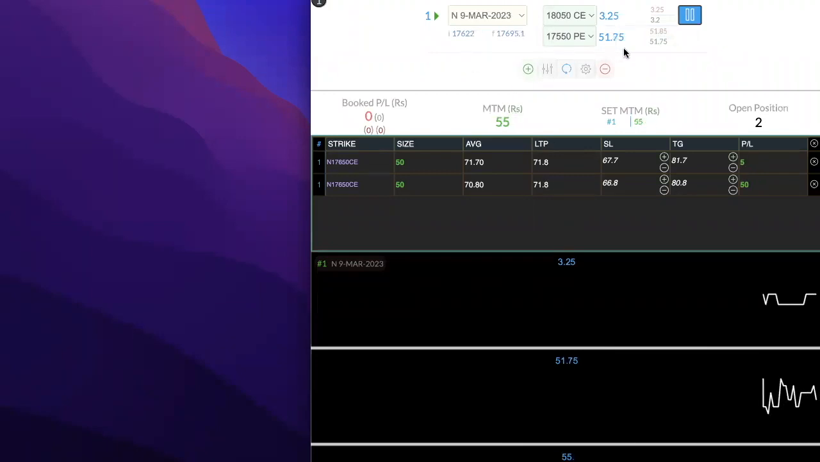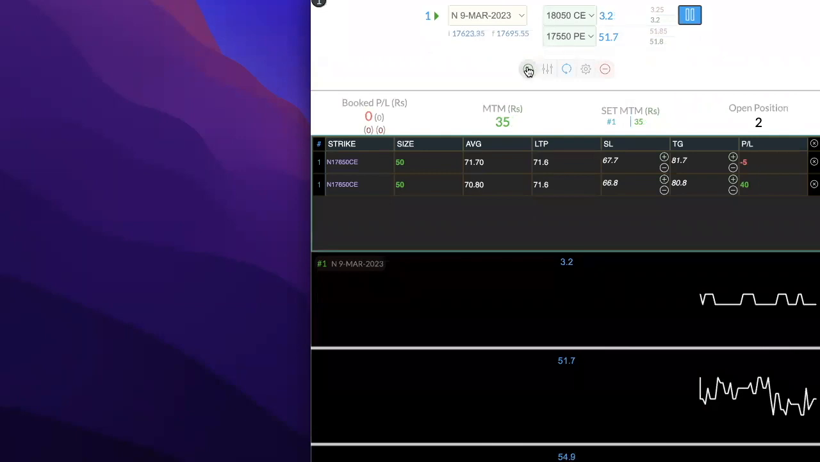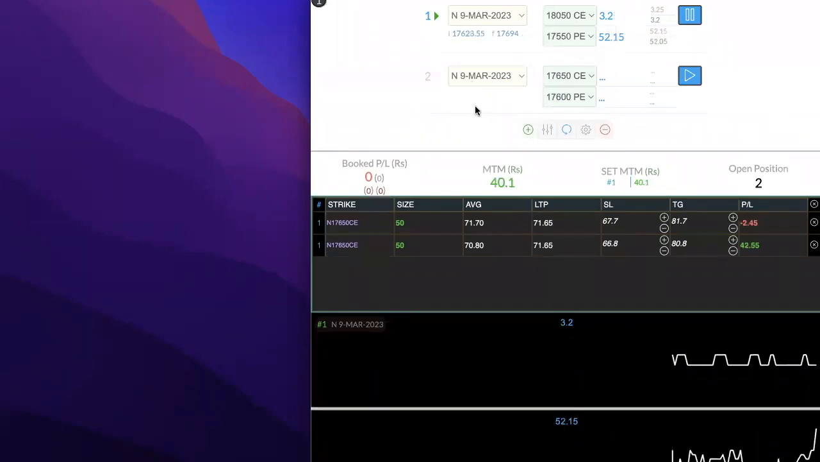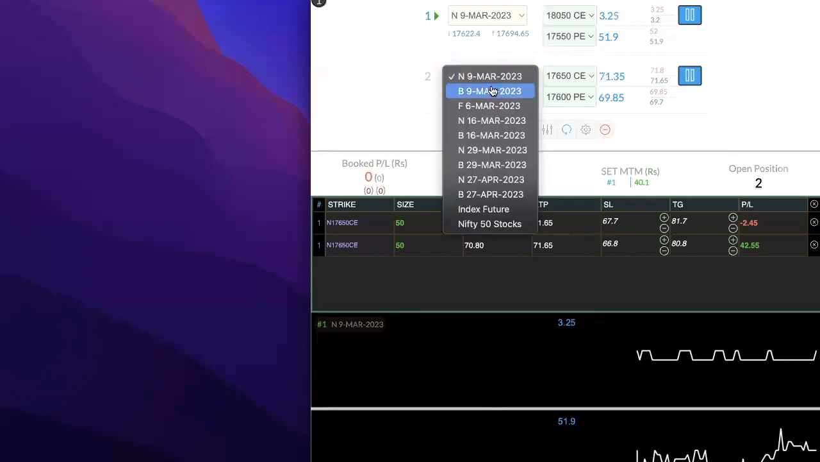And if you can see, here there is one, here there is one, and here you can see one. So it means it is all the sets. For example, simultaneously, if you want to trade in Bank Nifty, you can click on the plus button here. So it will load another set. So this is called a set. This is one. If it is active, this green arrow will be there. You can choose between Bank Nifty.